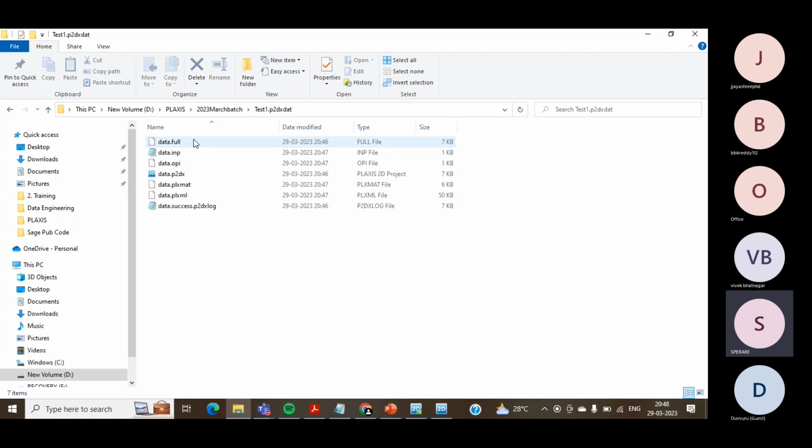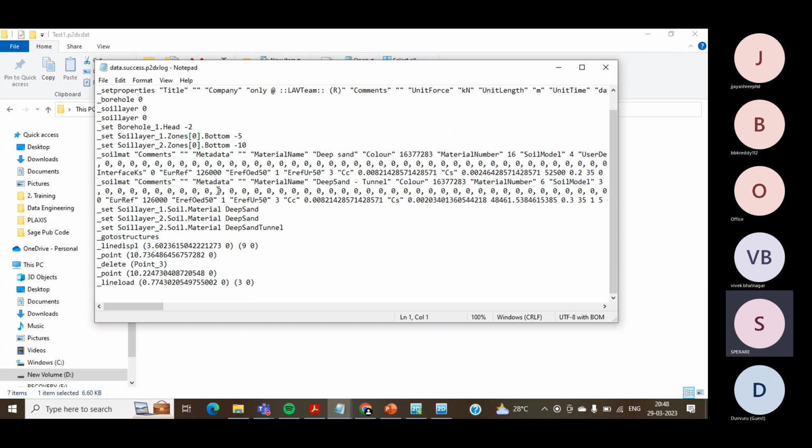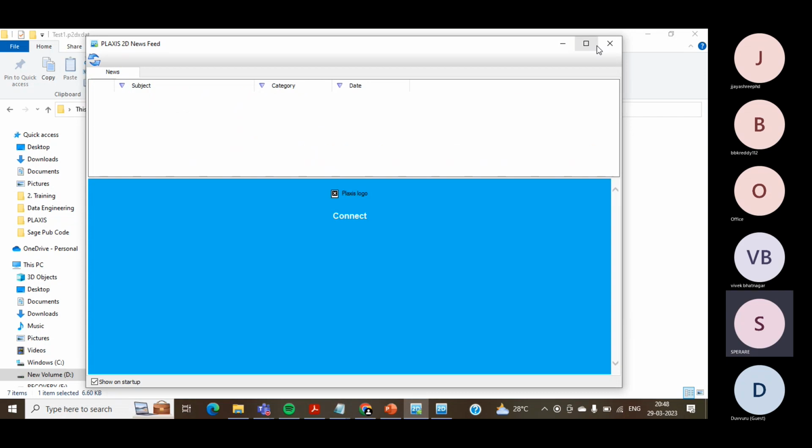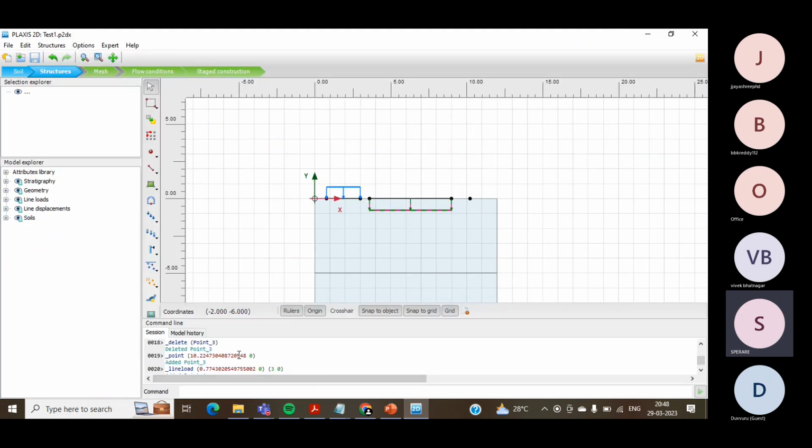So the dat file you can also call a data file. Now here, if you go into this, there is a data folder, and a P2D log file that you can see. There is a log file actually. If you open this particular log file, you have the complete information. The information that is recorded here: when you are creating something, the information is recorded over here. This complete information got recorded.